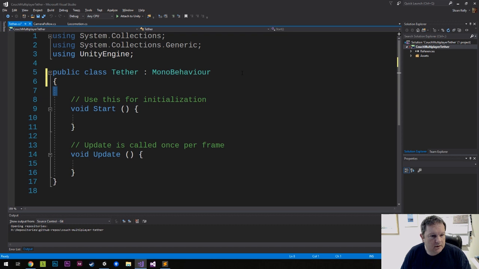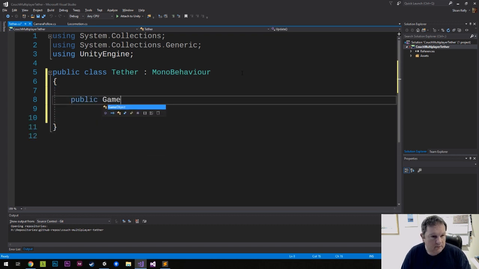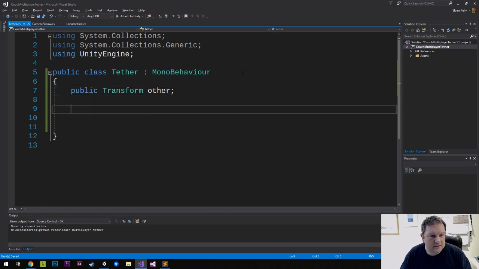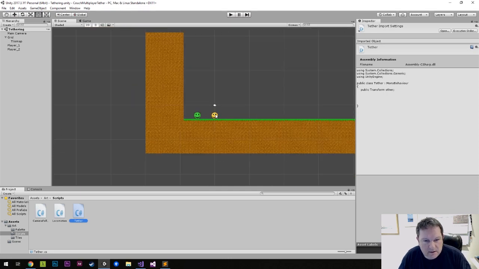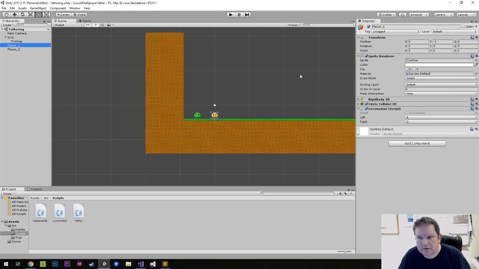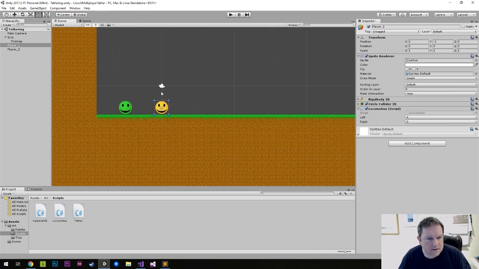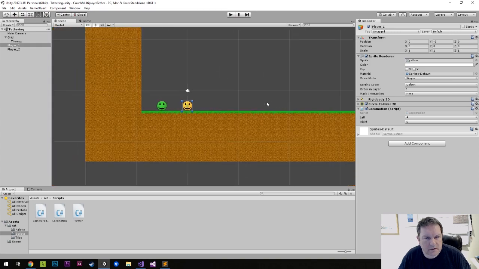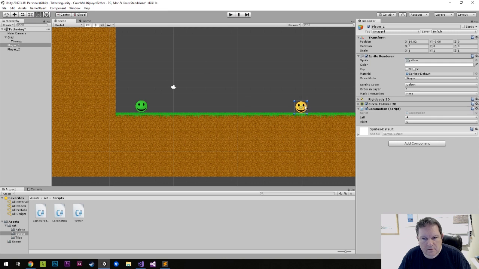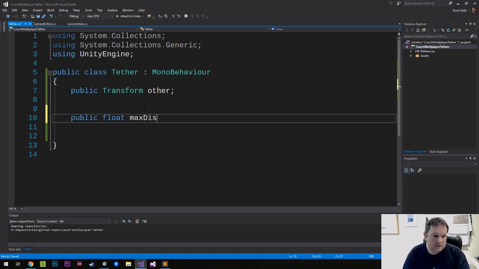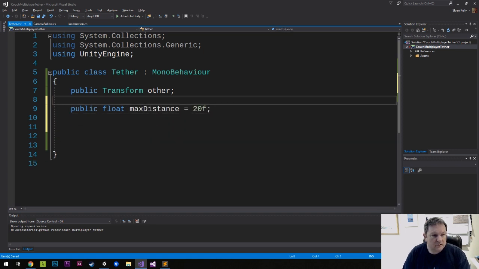Okay, so I'll get rid of all of these first of all, and I'm going to say public Transform other. So we'll call that other. And then the distance, what's the maximum distance? Right now player one is at -3, so if we have a grid here, that's -3. Sorry, that's 0. What is that going to be? 20? I think 20 is good. So public float maxDistance equals 20. We'll default it to 20.